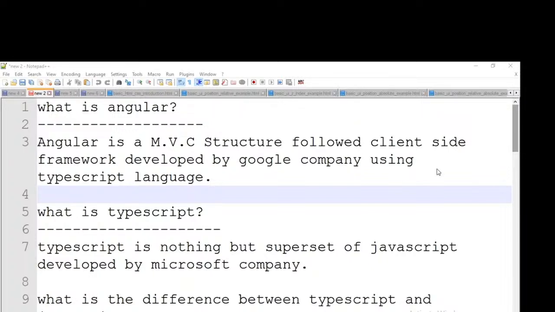Angular is an MVC structure followed client-side framework developed by Google company. Okay. Right. So I've asked the question: what is the difference between client-side technologies and server-side technologies?